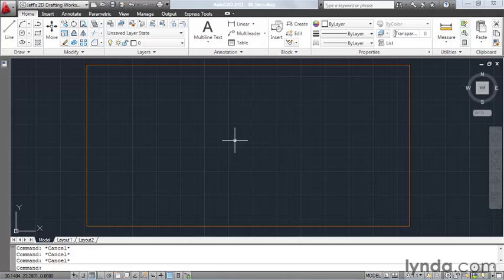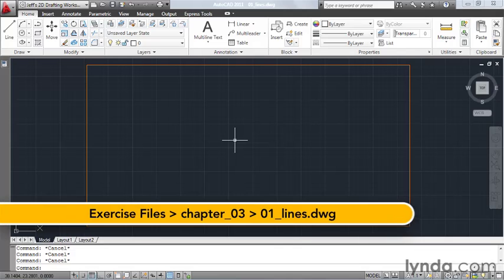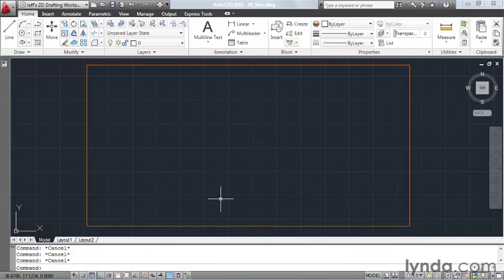AutoCAD is all about putting our designs on paper, so it's time we start creating some line work. In this lesson, we're going to look at AutoCAD's most basic tool, the line command. On my screen, I've got this large rectangle. This shape is going to serve as a boundary. Think of it as a sandbox that we'll use to explore the features of the line command.